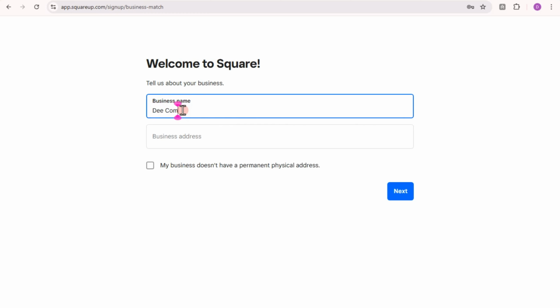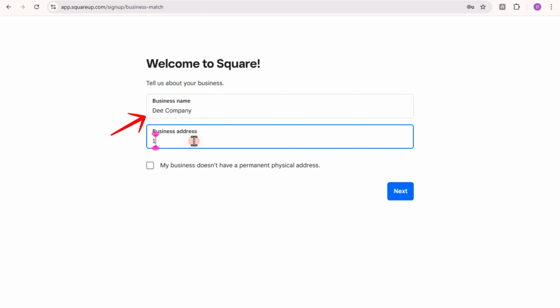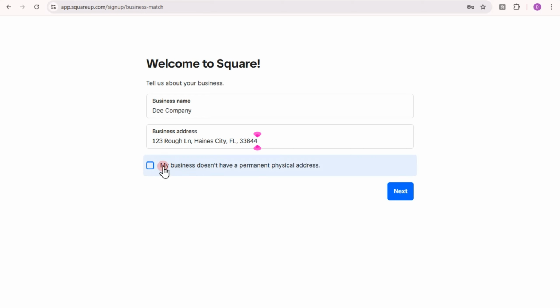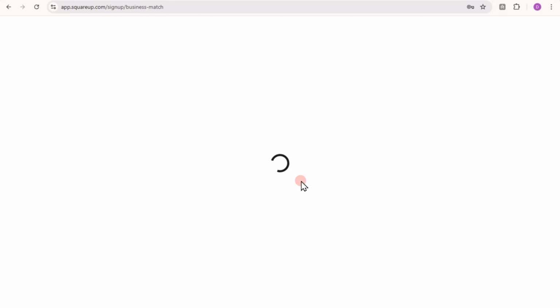So you can add the name of the company or business name, also business address. You just have to select and then look for the address right here. Now after that, you can proceed.